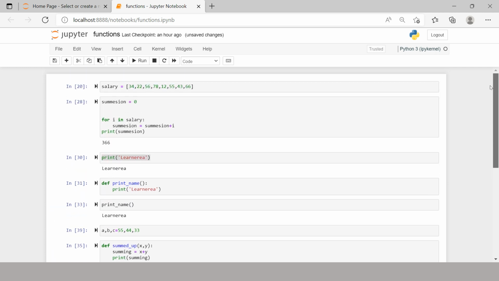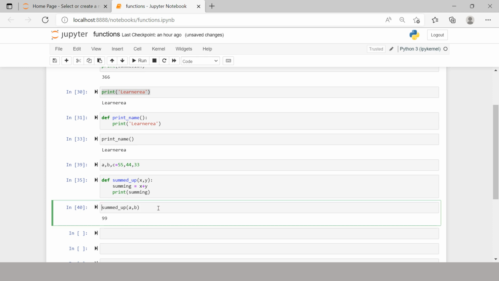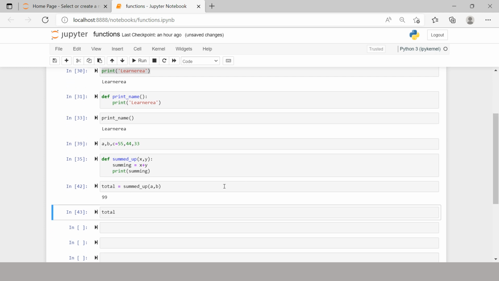Now let's get back to this actual one where we were struggling. And okay, before that let me show you one more thing. Now it just produced 99. If I want to store it in a variable, can I store that? Let's say I want to create a variable total and I want to store that into this total. Now if I print total, is it printing something? No, it's not printing anything at all.